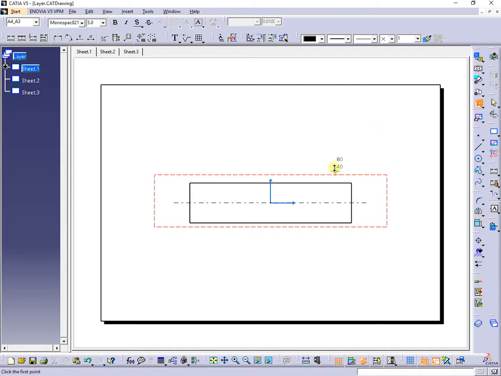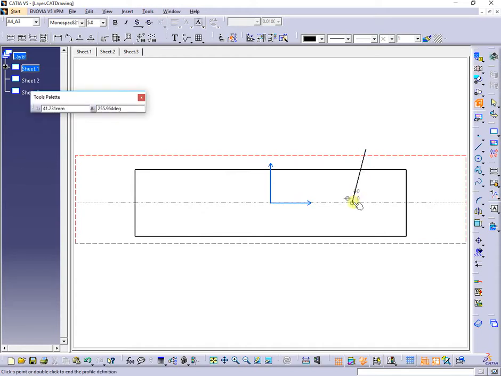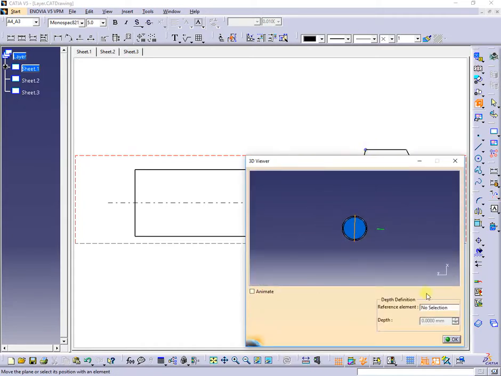Next, I make a breakout view, and after generating it, we can see that all the sectioned elements are on layer 1, as needed.